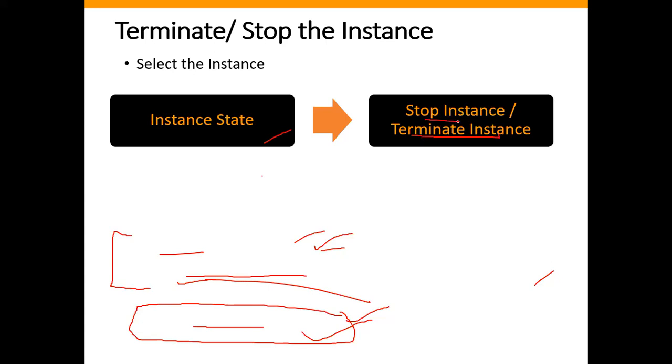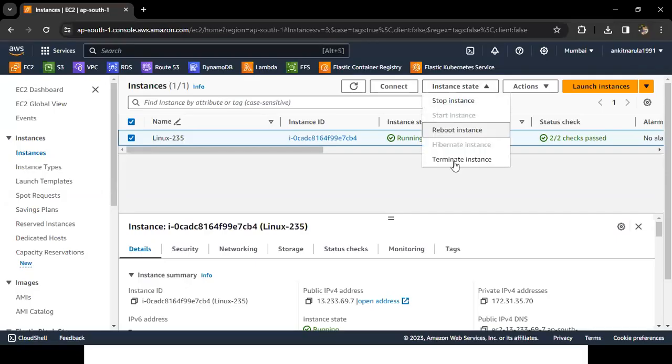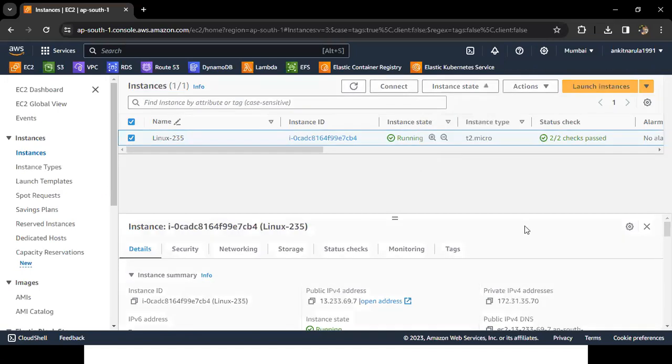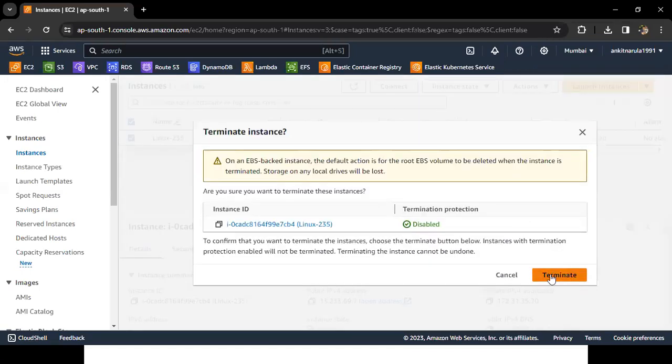Stop means you want to shut down this machine, like I'm going to shut down my laptop. So stop means you are doing a shutdown. After that, you can start your machine. But I don't want to stop this machine. I want to completely terminate this machine. So terminate. Terminate means delete.